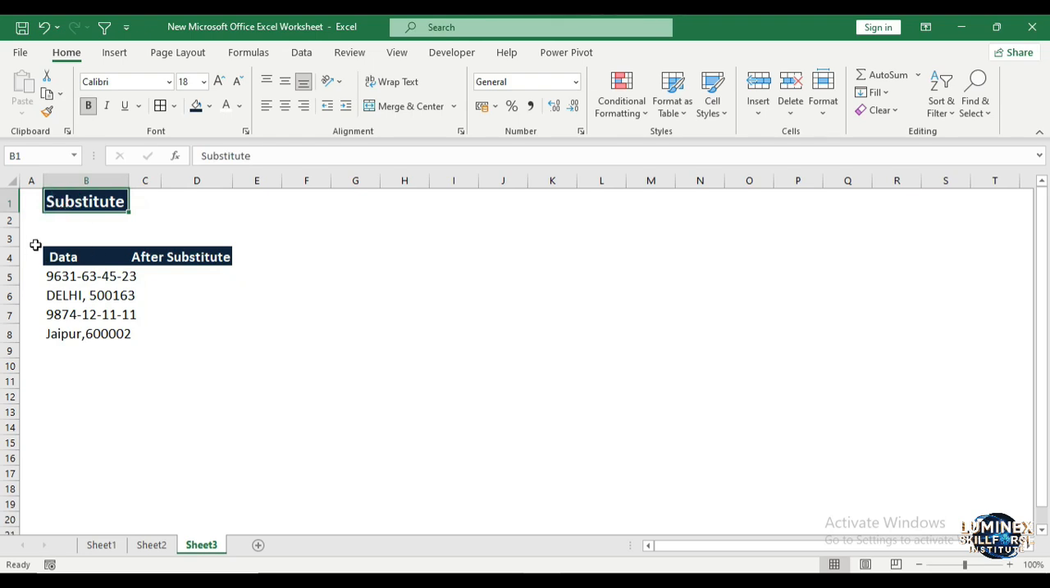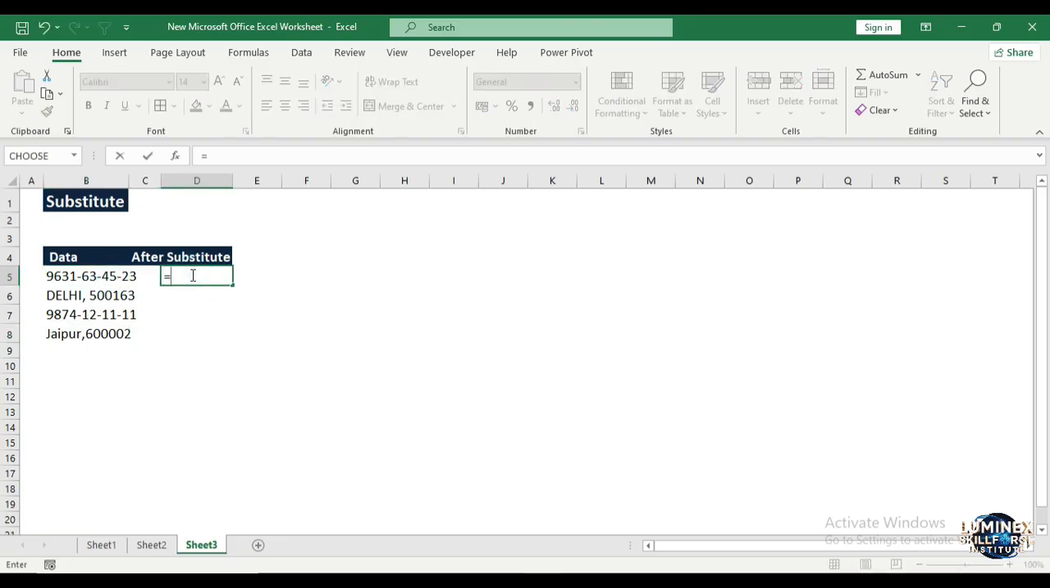Let's walk through an example so you can see how it works. Imagine we have a small table with some data in it. In one of the cells, we have a number with a hyphen, and we want to remove that hyphen. The substitute function is perfect for this. First, you'll type equal substitute.